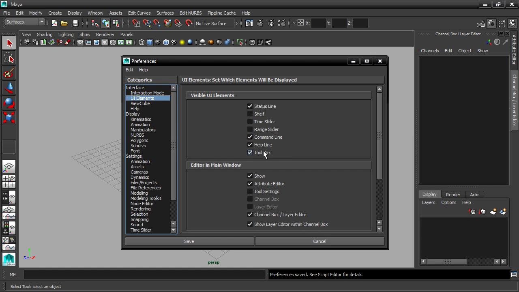Keep that one on. And then the help line, this will display status messages. It'll tell you what tool you currently have selected and sometimes tell you what you're going to do next. Give you some hints.